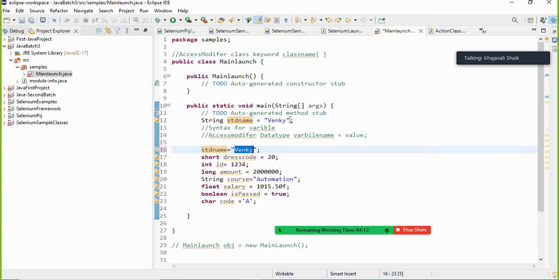Now in the student name it is Venki. I want to add his surname, some S or something. So I can change the variable at any time. The value of a variable I can change at any time. That's why we say variable. It varies from one point to another. You can change it n number of times. Once the variable is created, you can change the value at any time. So that is the variable.